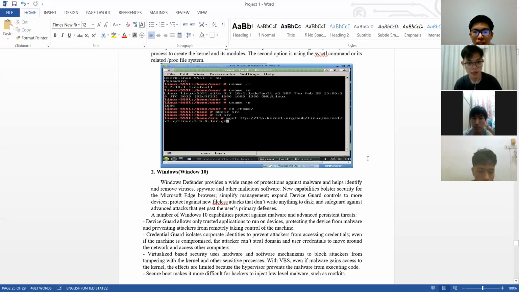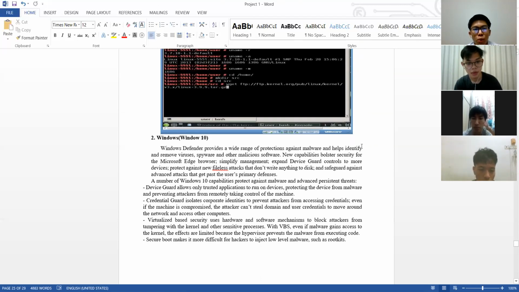A number of Windows 10 capabilities protect against malware and advanced persistent threats. Device Guard allows only trusted applications to run on a device, protecting the device from malware and preventing attackers from remotely taking control of the machine. Credential Guard isolates corporate identities to prevent attackers from accessing credentials, so even if the machine is compromised, attackers cannot steal domain and user credentials to move around the network and access other computers.